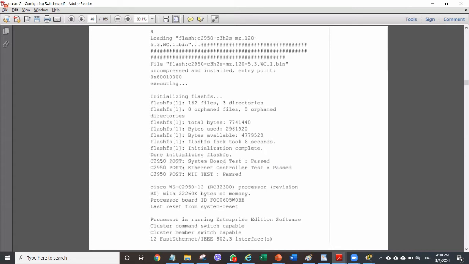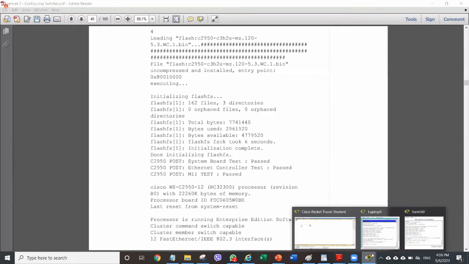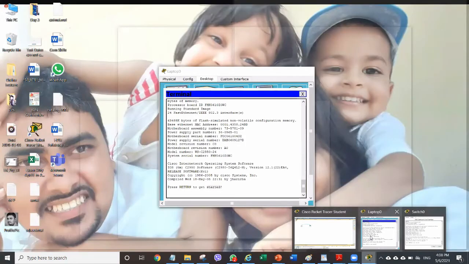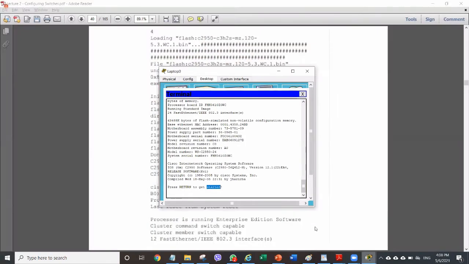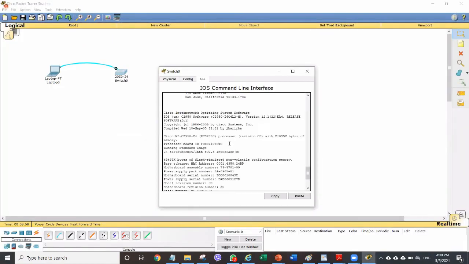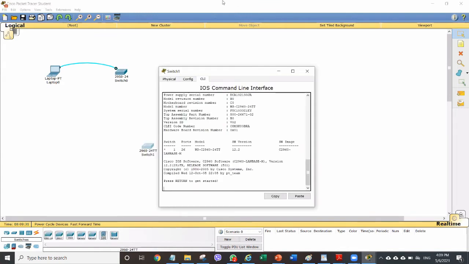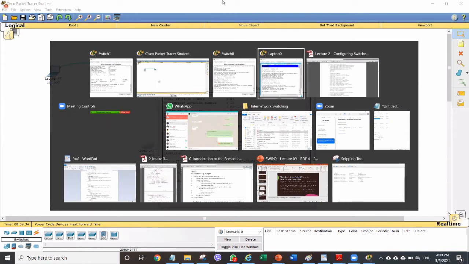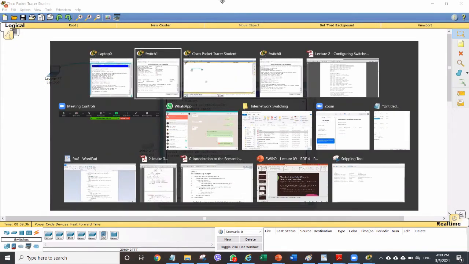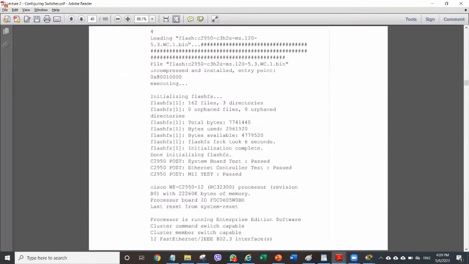Right, here it is. C2950 POST system board test pass. Ethernet controller test passed. But in this one, 2950, I don't know about that, but this one it is not displayed. This is also 2950. Maybe it might be due to the simulation environment. Any idea? We'll check with some other switch. Yeah, but in the simulation environment that one is not displayed, but in the lecture slides, I think that might be from some other sources.